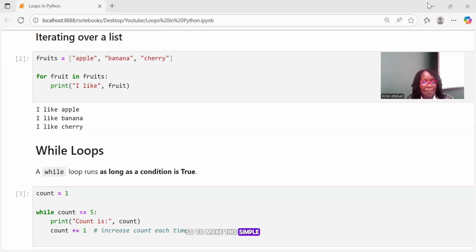So to make this simple, we had to add the last condition that, okay, count is 1 as the initial value, but increase it by 1 after you go through the while loop. So it will go through, it's 1 less than or equal to 5. Oh yeah, so count is 1. Then it increases it by 1. So it goes to 2. It's 2 less than or equal to 5. Oh yeah, so count is 2. Then it increases it till it doesn't meet the condition anymore.